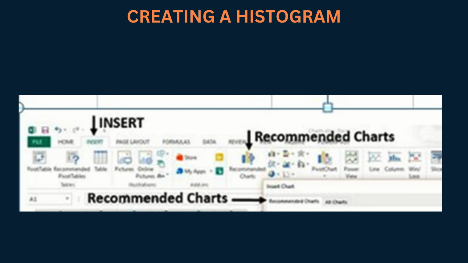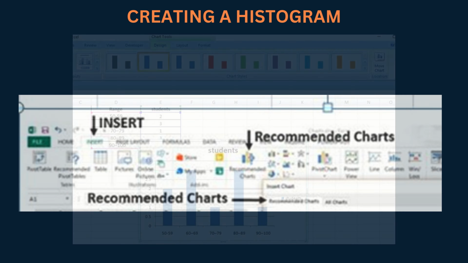For this first we select the data we want to use for the histogram, including both the scores and bins columns. Then go to the Insert tab. Click on Recommended Charts, or Histogram directly if visible. Choose Histogram from the options, and Excel will automatically create a histogram for our data.